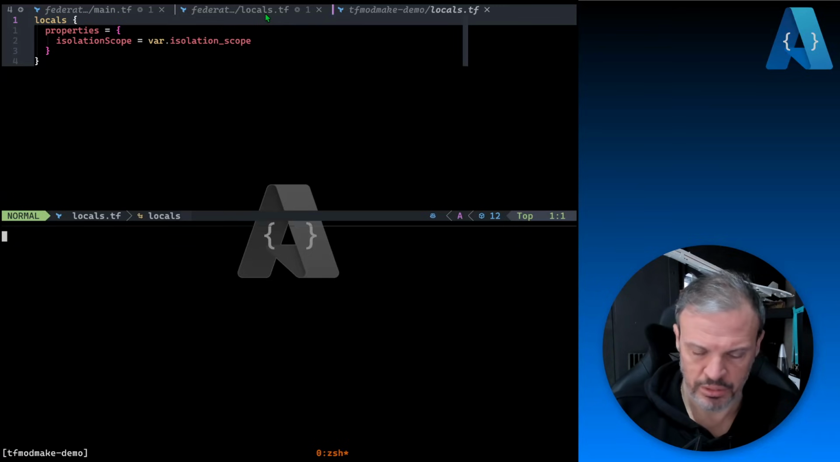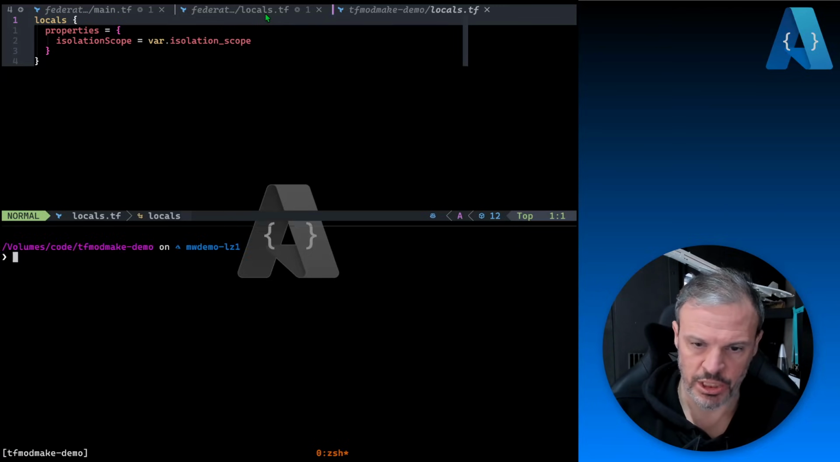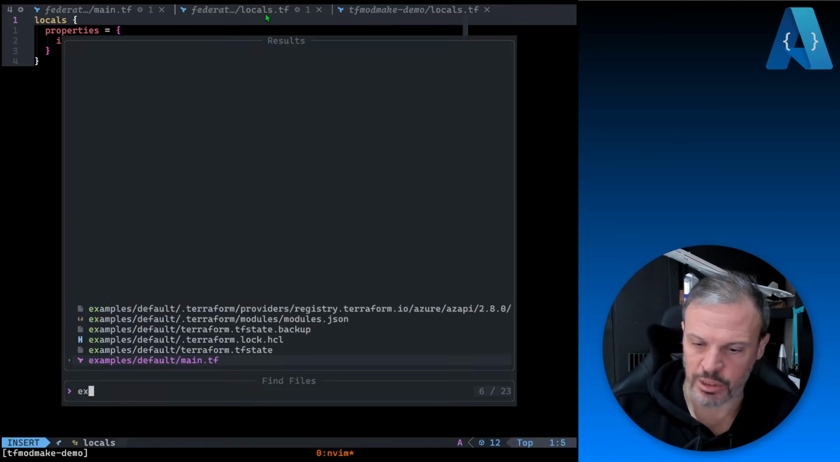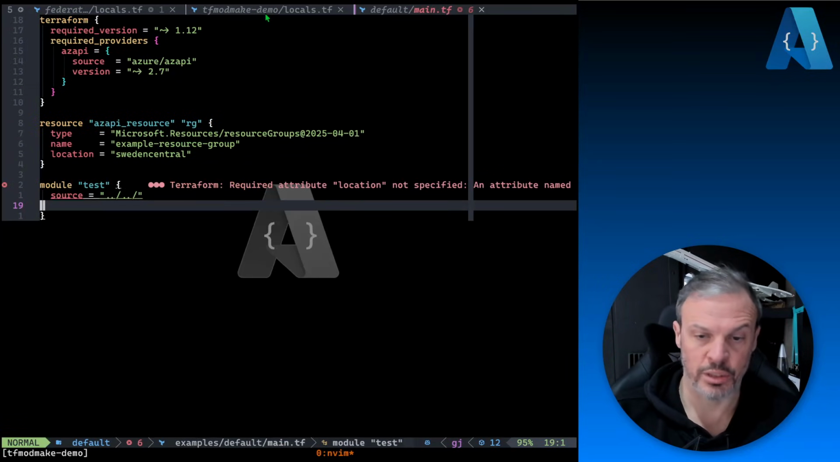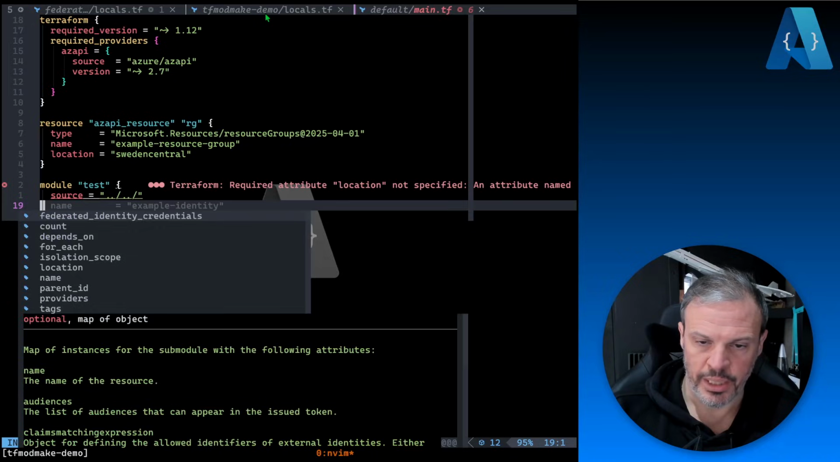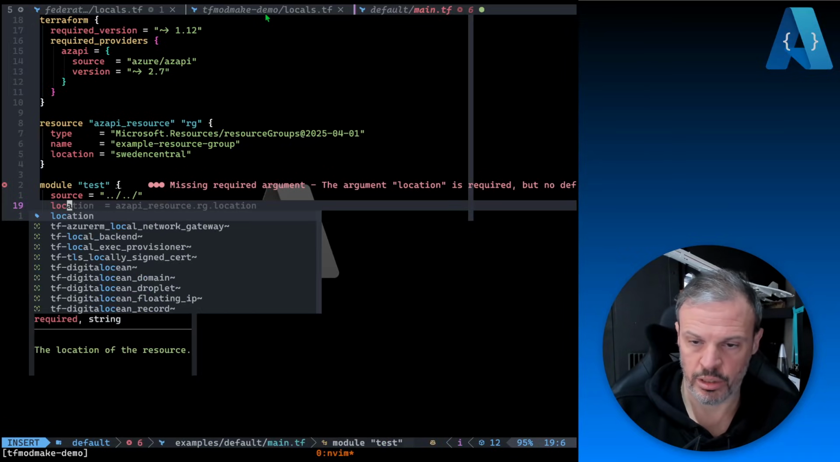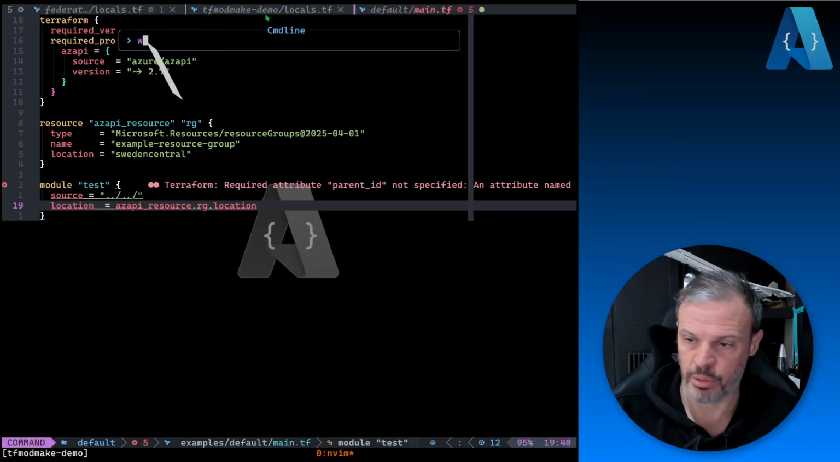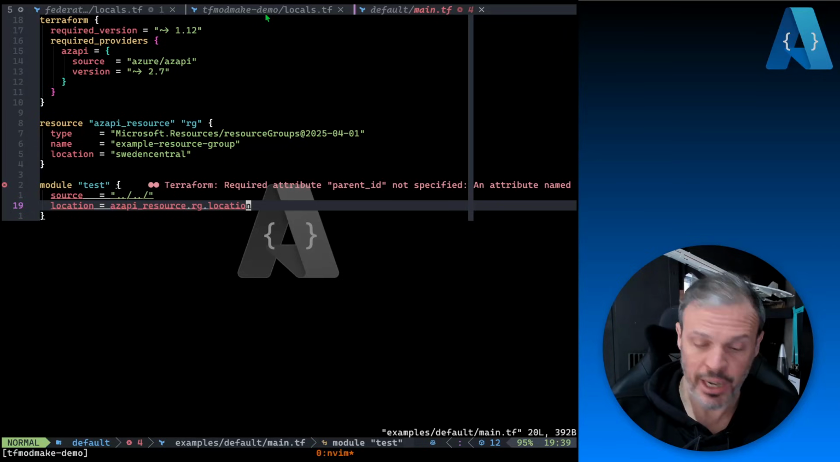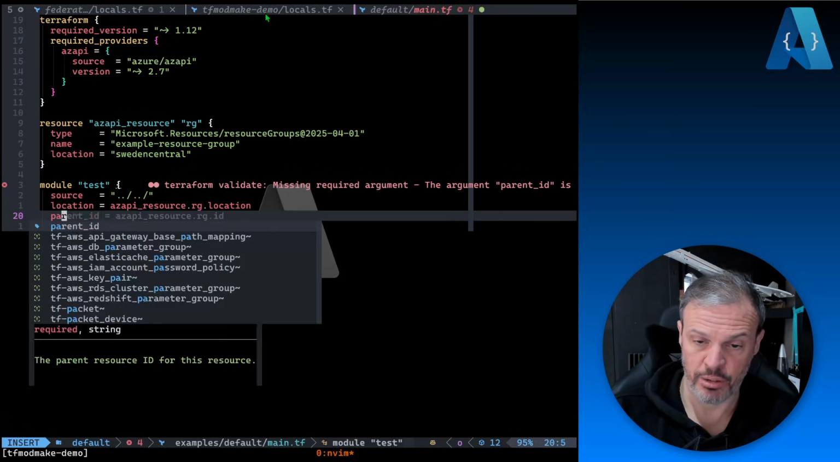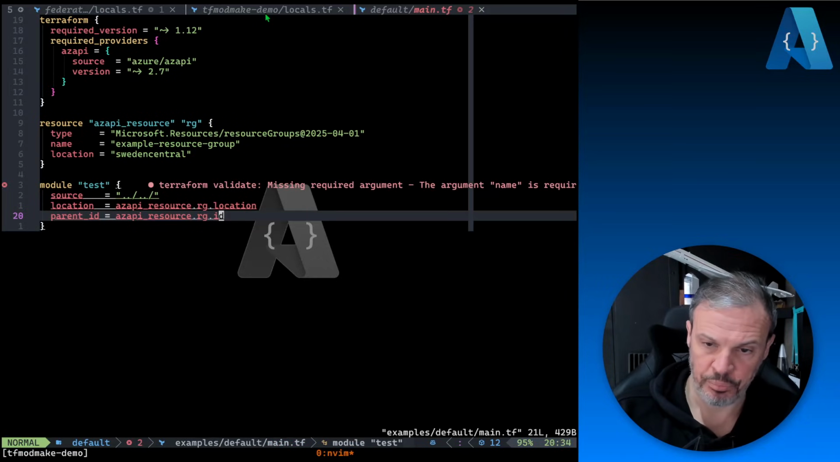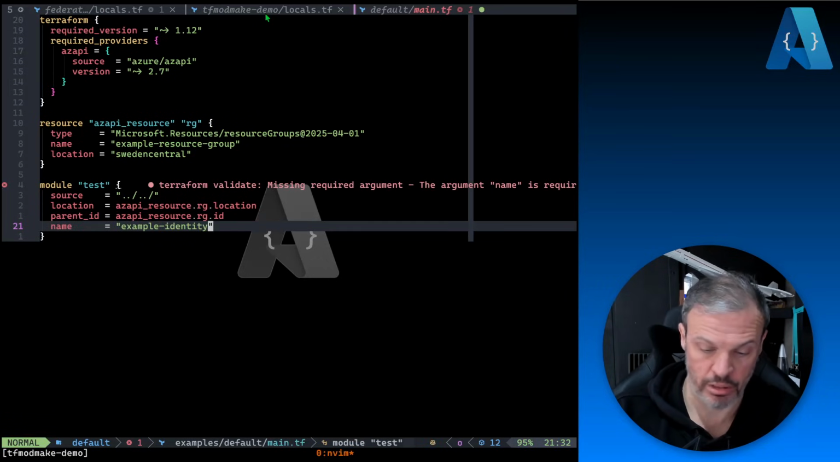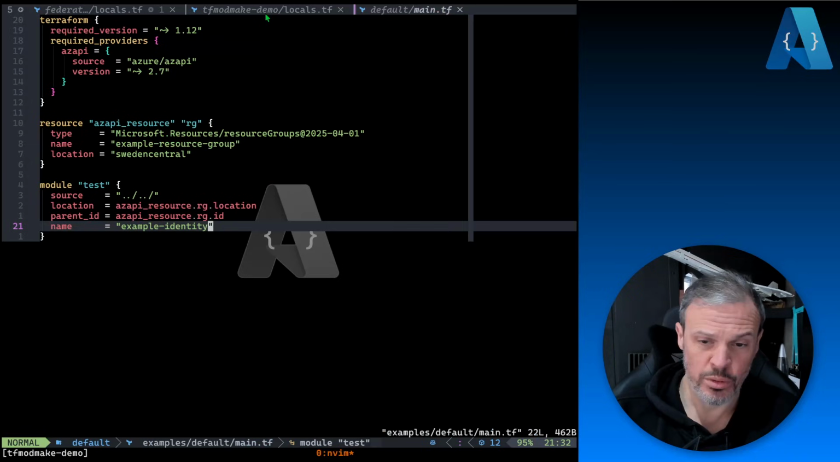So let's just go, actually, no, let's not do that. Let's go to our examples default. Okay, so this is something I prepared earlier. So we need a location, put it as resource group location. It needs a parent ID, so parent ID equals that. And it needs a name. There you go, that will do. And that is all it needs.